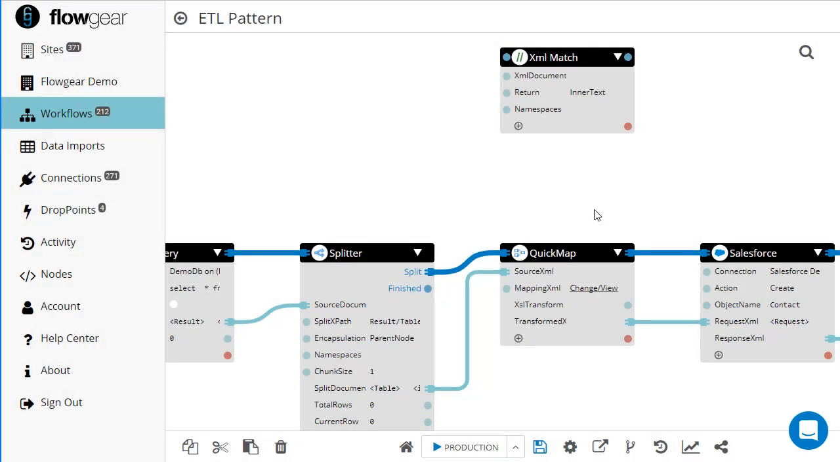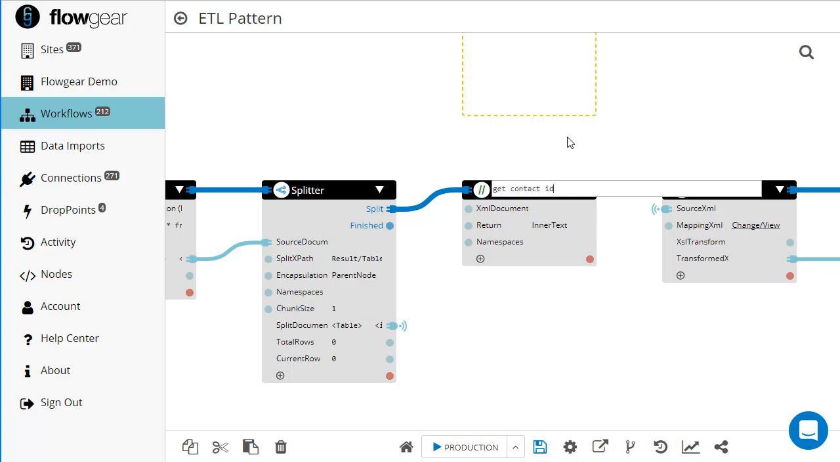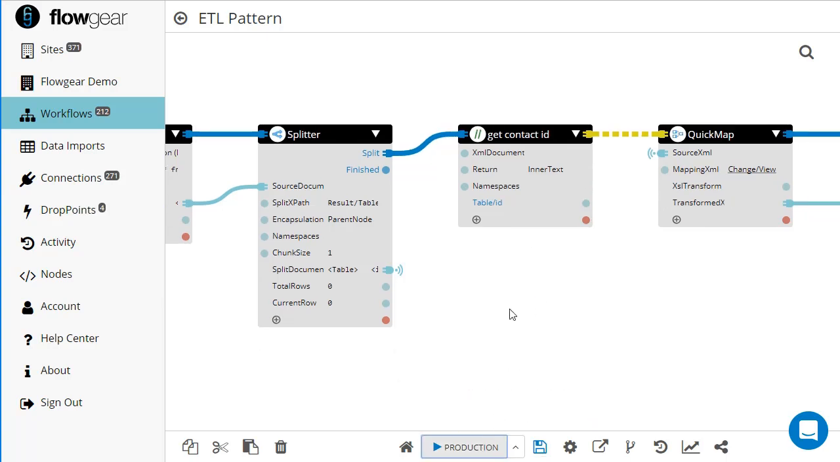This is going to form the key of the item that we're processing. So we'll just hook that into the process over here, get contact ID. And the XPath for that would just be table/ID. So at this point, we can say table/ID, and we then have the ID of the value that's being processed.